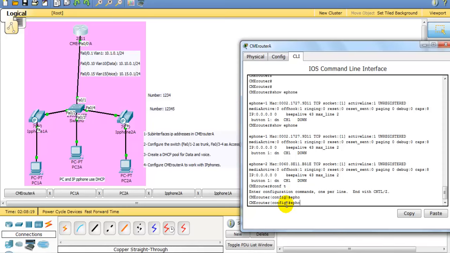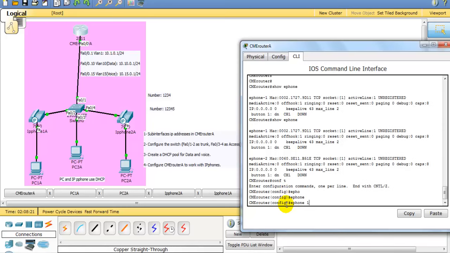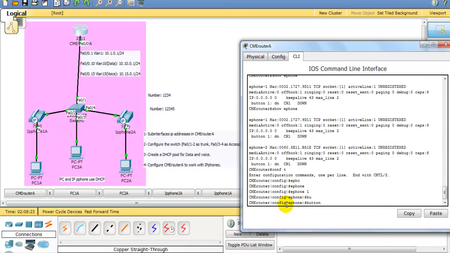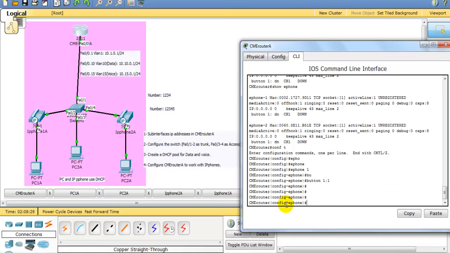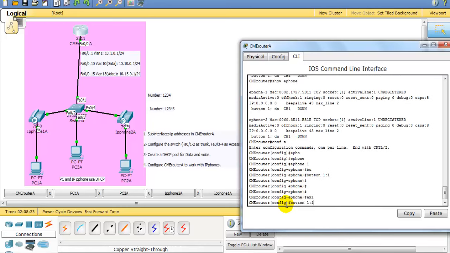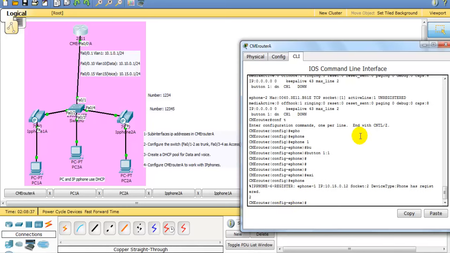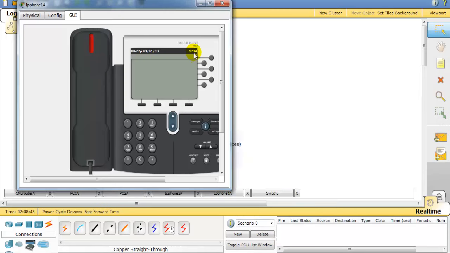So we are going to go to ephone number one, and the button command here, as we said before, 10.1.1. Now go to exit and ephone number two. Now look at this, now the IP phone has registered. So that's good. Now this IP phone, you can see it, yes, it's registered. It takes this IP address.